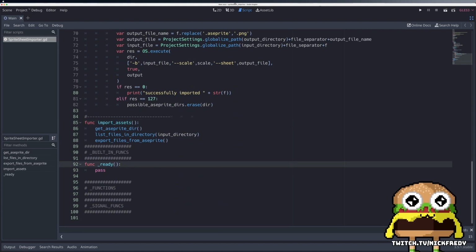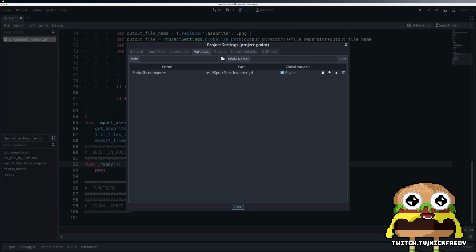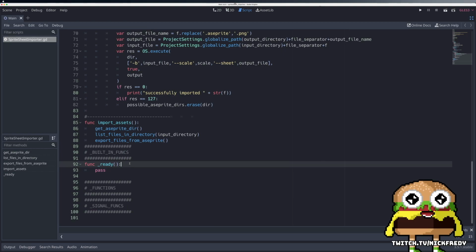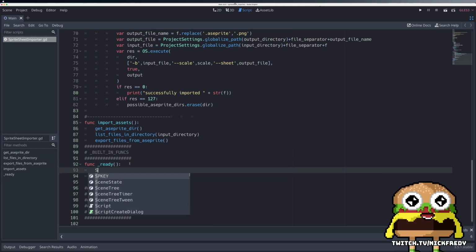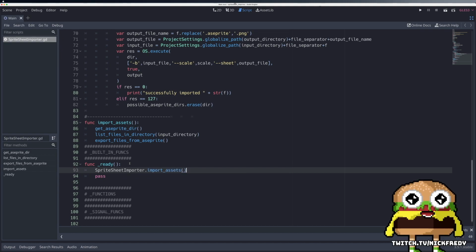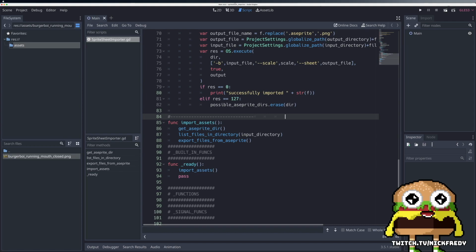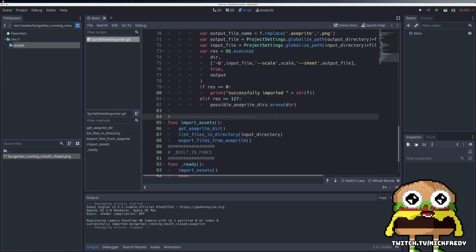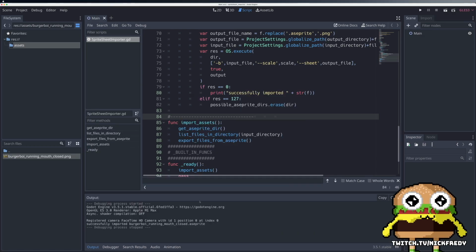So what you can do is go to your project settings and autoload and include the sprite sheet importer script. And then let's say you're in another function somewhere and want to call it. All you need to do is just say sprite sheet importer dot import assets, and that will import all the assets in the directories that you specify. As an example, I'm going to call import assets here. I'm going to go ahead and run my project. As we can see, we have an output that successfully imported my Aseprite animation.